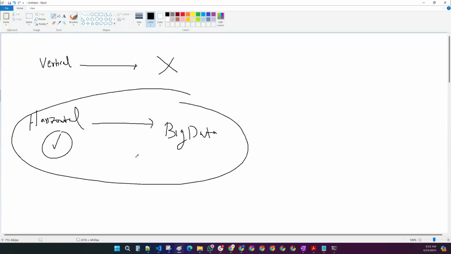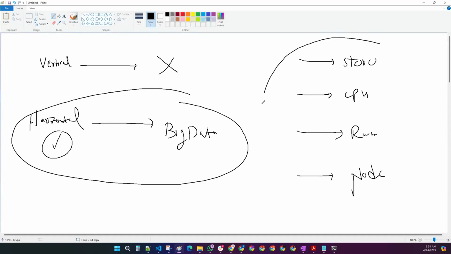Even normal web applications follow horizontal scaling, right? Most Java and .NET applications are horizontally scalable. When I say horizontally scalable, it can be storage, it could be a CPU, it could be RAM, it could be an entire machine, which you call a node. In terms of storage it is horizontally scalable, in terms of CPU, in terms of RAM, or in terms of an entire node.